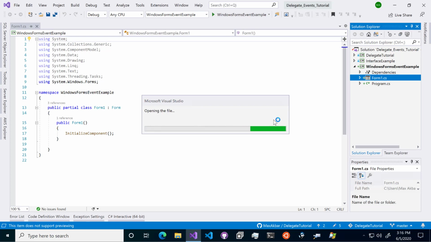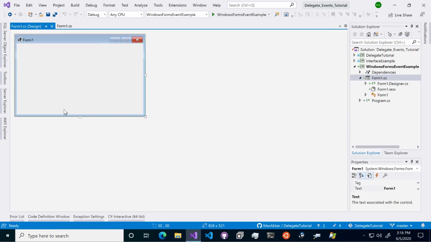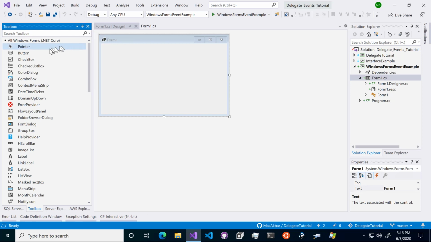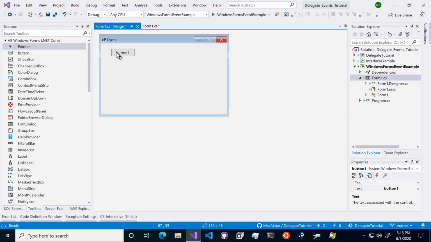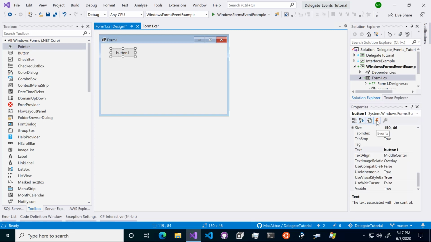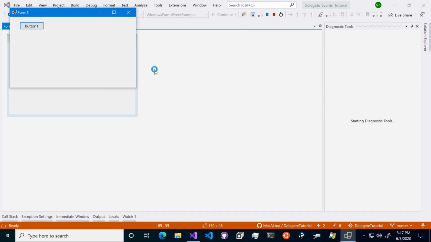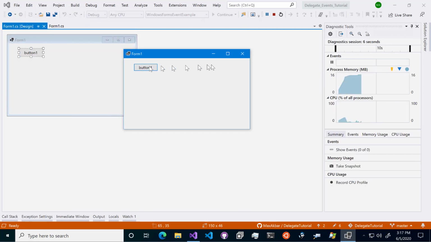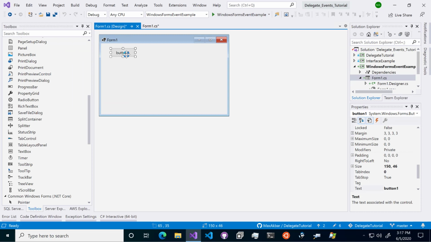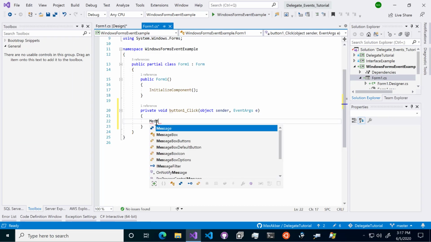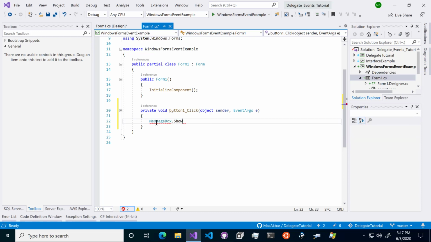In this scenario, we will use a Windows Forms application and add a button to it. The button control and other controls have events. For example, button control has a click event. When we click, it will raise a click event. Right now, we are not handling it so it will do nothing. If we register the event, then we can handle the event and show a message box that the button was clicked.